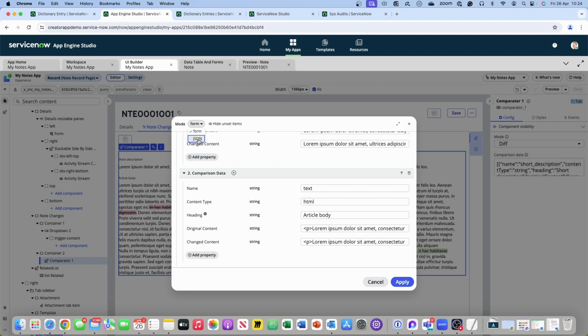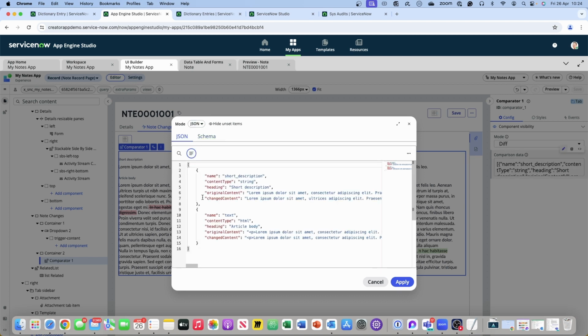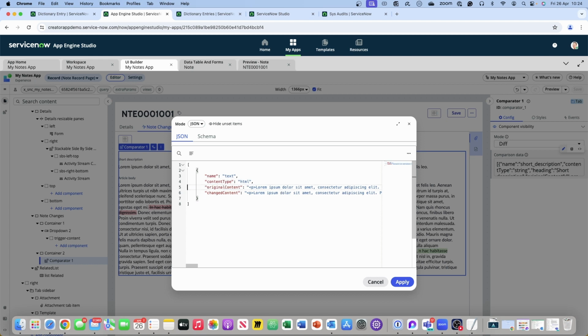So we're going to put it in JSON. I'm going to strip out the top one because I'm not interested in that. So it's got name, content type, heading, but I'm not going to worry about heading in this case. This is optional. Original content and change content. So these are what I'm going to call it. Again, I don't necessarily need the name as well.